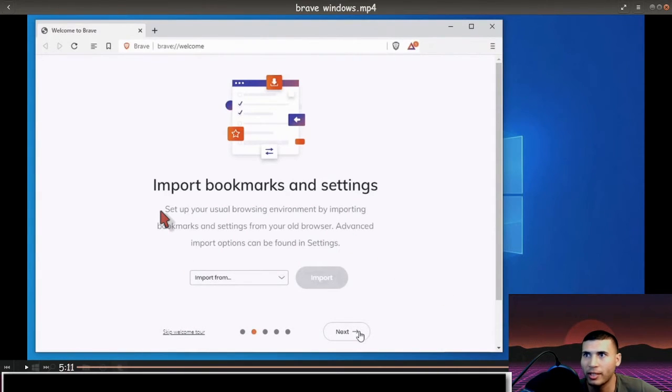importing bookmarks and settings. You can import whatever bookmarks and whatever settings you have on the other web browser that you use, whether it's Firefox or Google. All you have to do is just select it from the dialog box here, and then click Import. So next.